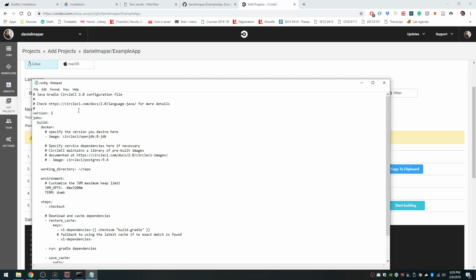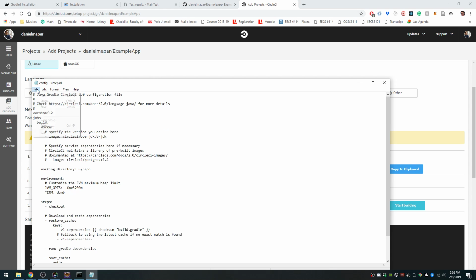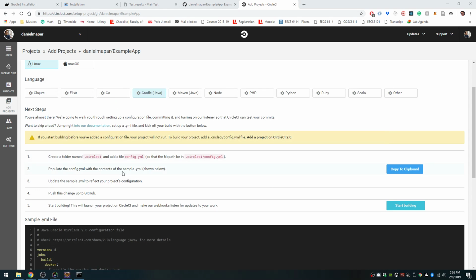And this is actually the file that we're going to feed into Circle CI, and Circle CI is going to be able to build our application. I'm going to go over that later, but just for now, just save this and close the file. Great. So we have a config.yaml file. We have all the instructions inside.